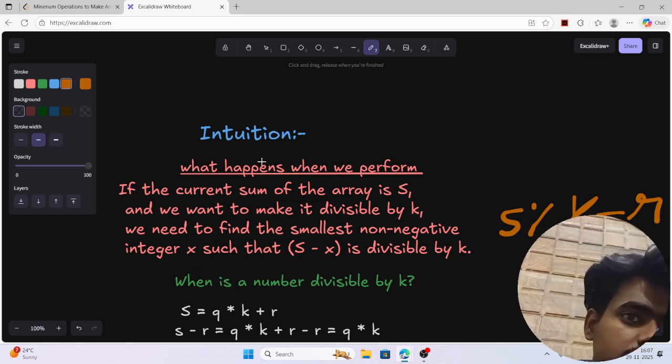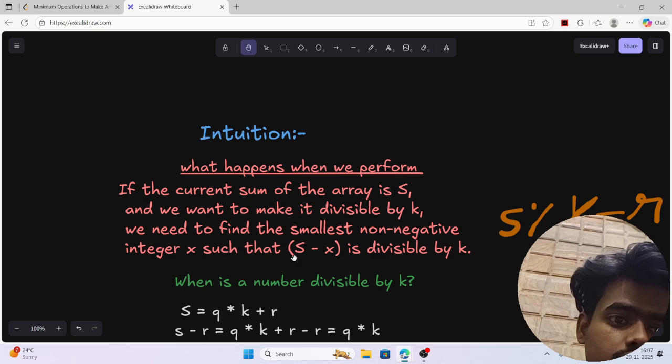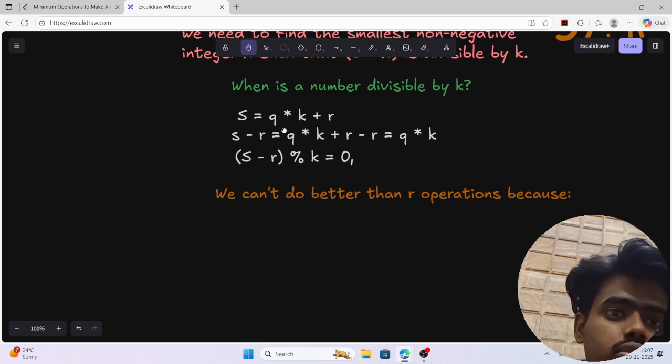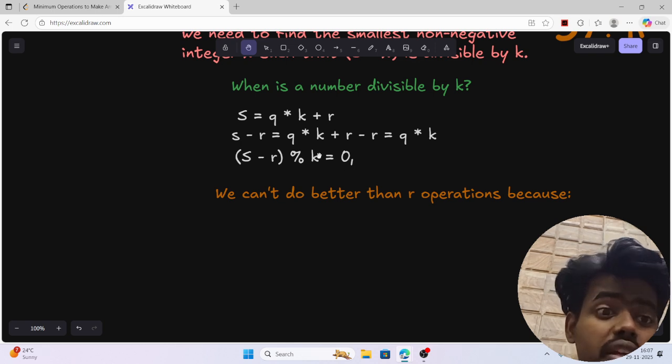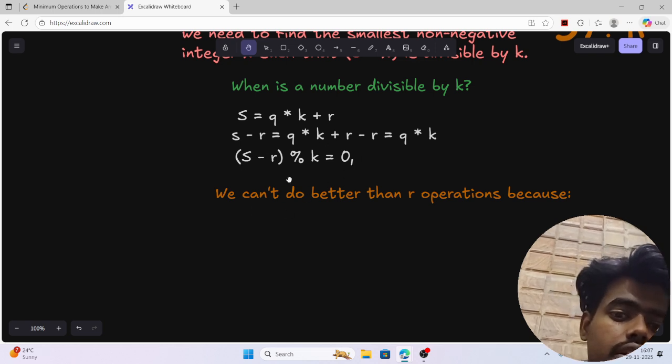Why? Because s is equal to q times k plus r, where q is the quotient and r is the remainder, right? And then after r operations, s minus r is equal to q times k plus r minus r, which is equal to q times k, right? And now (s minus r) divided by k has remainder 0, making it divisible by k, right?